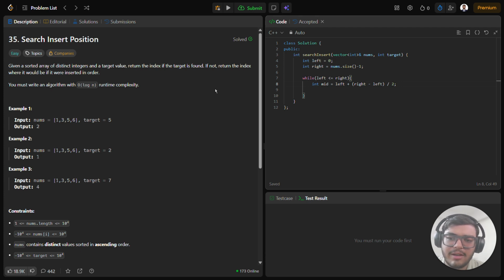Loop while the window is valid. The mid formula is calculated with the overflow-safe formula, and we write the if condition to check whether nums of mid is matched with the target or not. Here we are going to check for the left one and right one also.